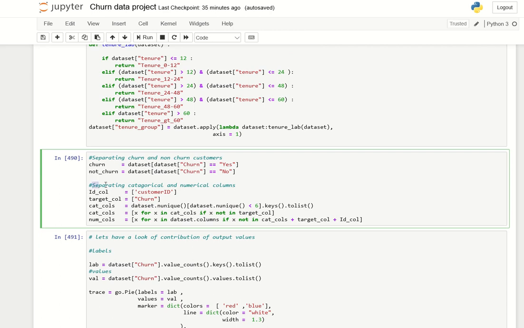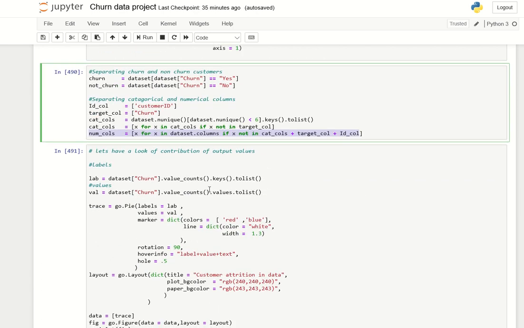And similarly, I am separating my categorical and numerical columns. So first thing, the ID column, which is not required, we can understand. The ID column does not have any meaning for us for the model. The target column is my churn column, so I'm separating that. Apart from that, whatever is left, whatever the columns are categorical columns, I'm keeping them in another variable, categorical columns and numerical columns, so that I can use them later.